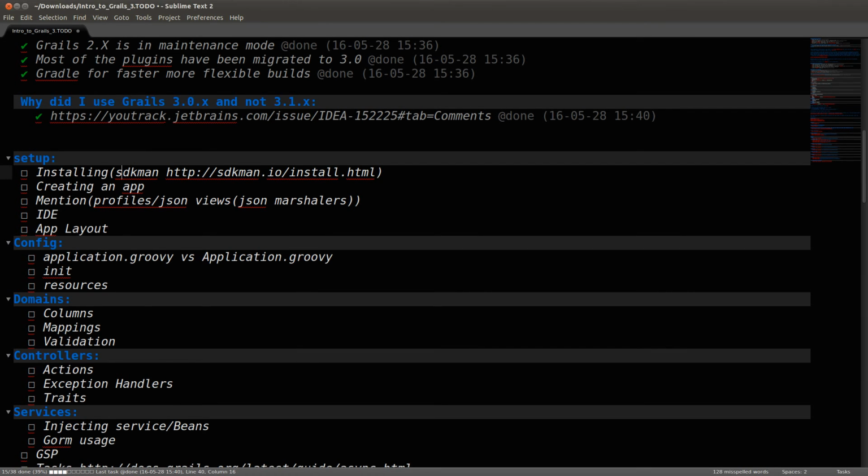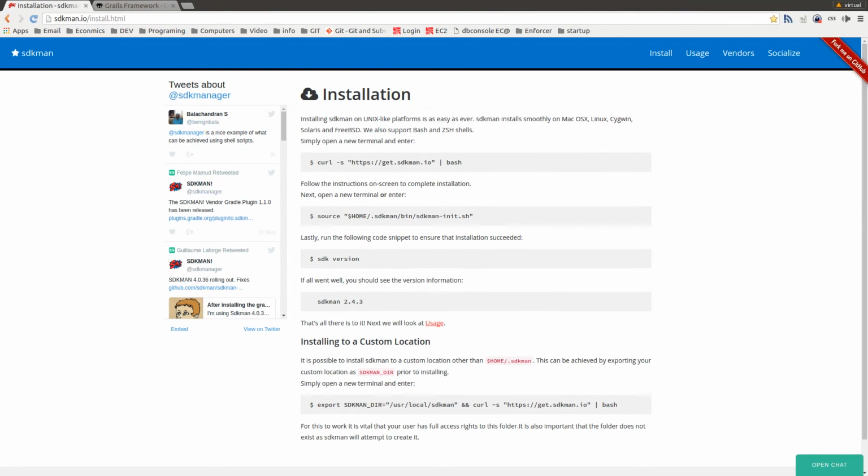Okay, let's move on to setup, and I'll show you how to install and get going with Grails. So start with installing. If you are on Mac or Linux, the first thing I would do is install SDKMAN, which is a manager that allows you to install Groovy, Grails, Scala, a whole bunch of frameworks and libraries. It's a very nice command line utility.